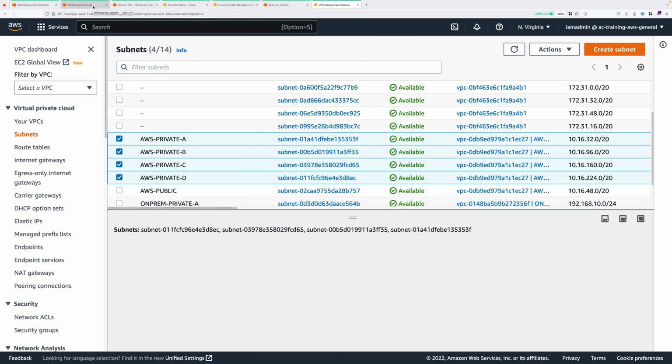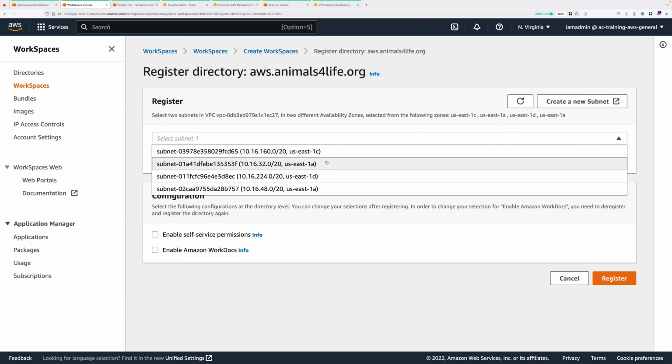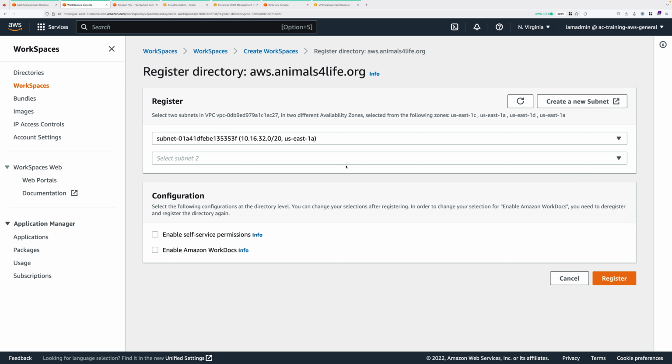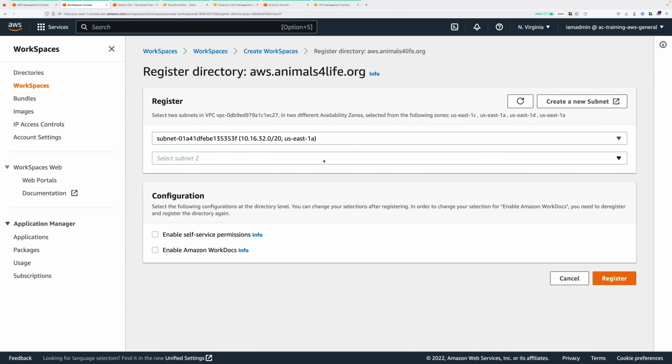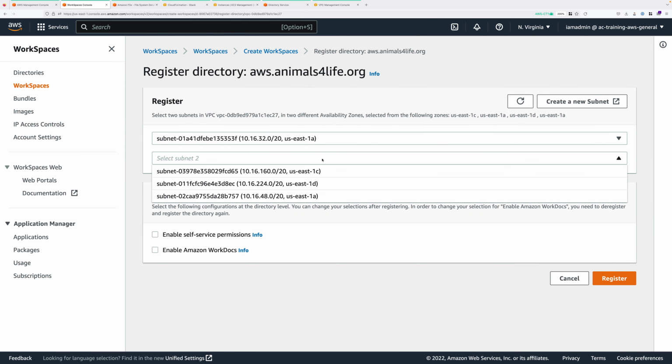So go back to the Workspaces console, and we're going to pick one of these subnets. So I'm going to pick 10.16.32.0, and I need to make sure that that's one of the private subnets. So just checking, 10.16.32, yep, that's private A, so that's good. Then in subnet 2, I need to pick a different availability zone.